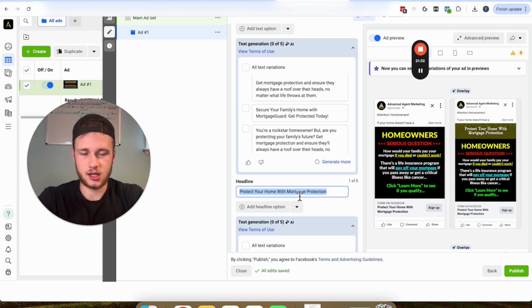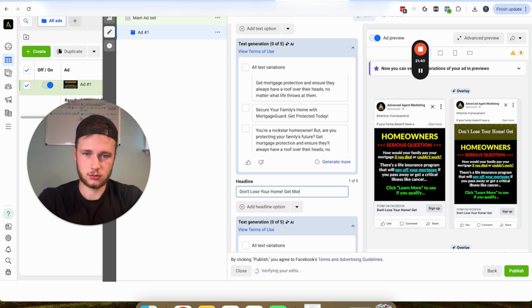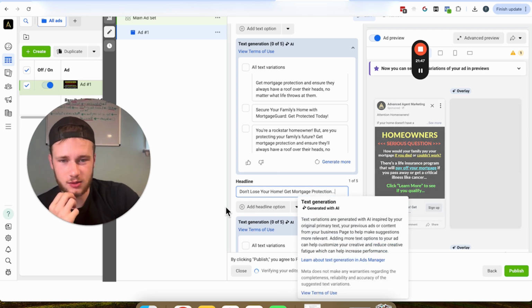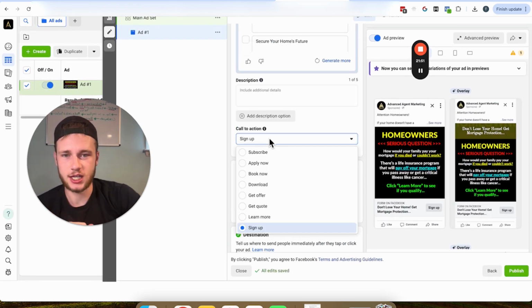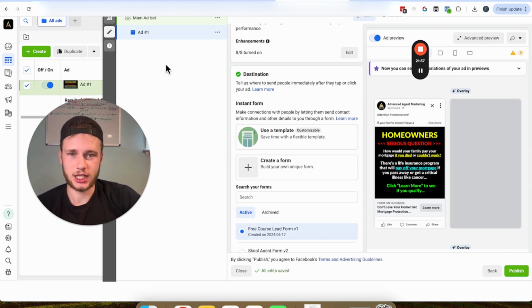So I could say, don't lose your home, get mortgage protection, for example. And that could be a headline. Description, I usually leave this blank. Call to action, I always do learn more. And then we're going to scroll down and we're basically going to create an instant form.